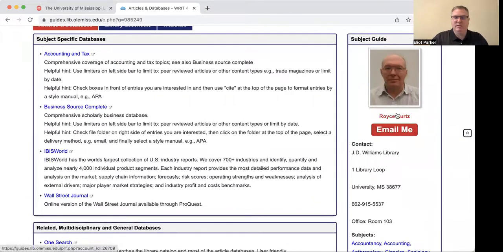You can click on his tab and his picture there to find out more information about where he's located, his office, his telephone number, and all of that. I would encourage you, if you have questions about this research guide, if you find yourself stuck with research, you've got a topic and you don't know where to go, you've tried Google Scholar, you've tried CQ Researcher, you've tried some of these programs and databases built into the research guide, and you're not having any luck, reach out to Royce. Don't be afraid to ask him.